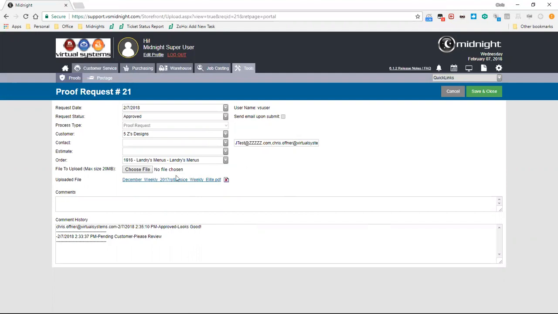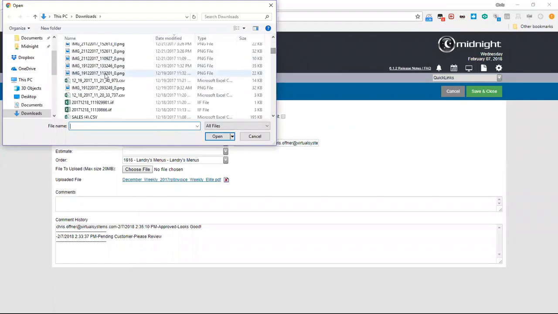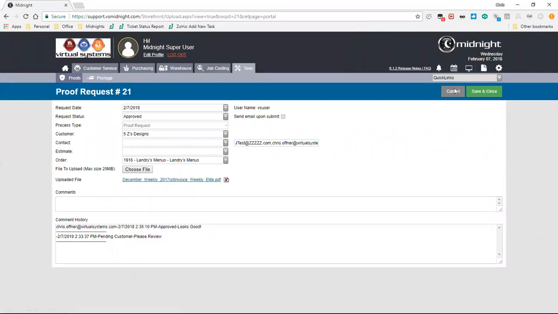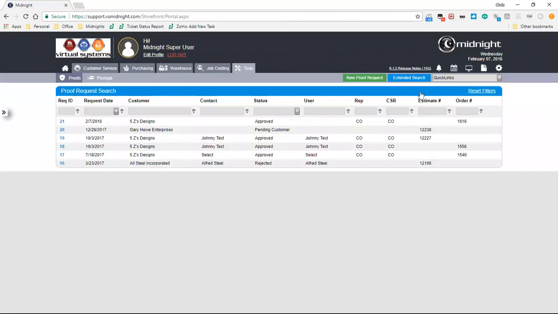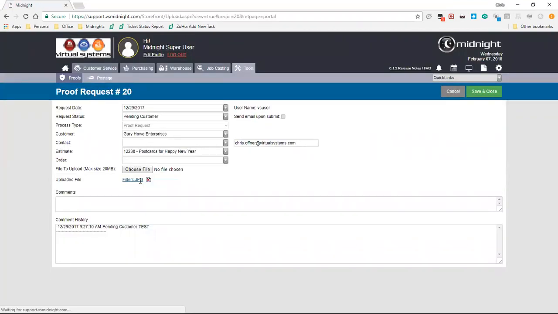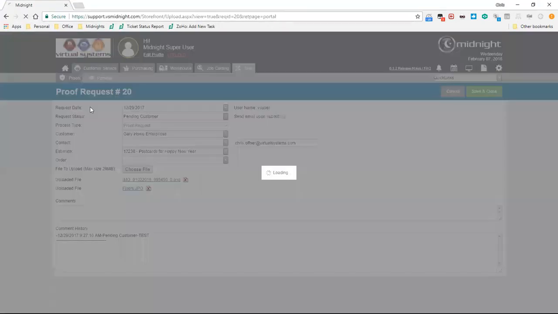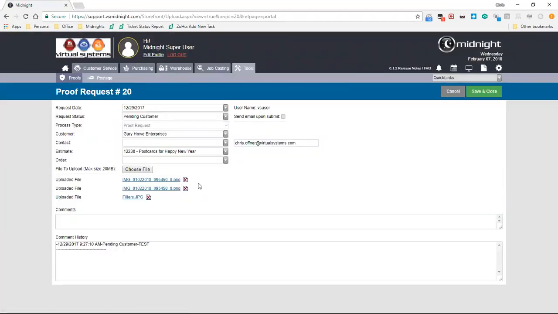Now, when preparing a proof, you can upload multiple files. Oops. Can't do that with an approved proof, though. Let's try this one more time. And if your contact receives the proof from the system that includes multiple files, they can review each one and send back one globally approve or deny instance for confirmation.